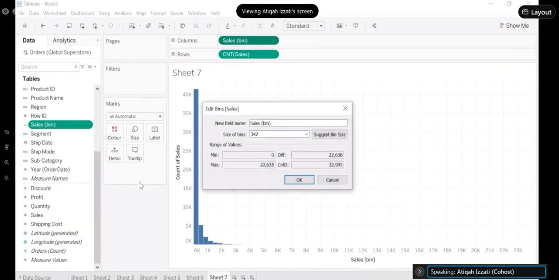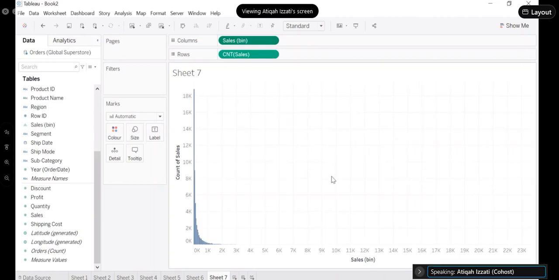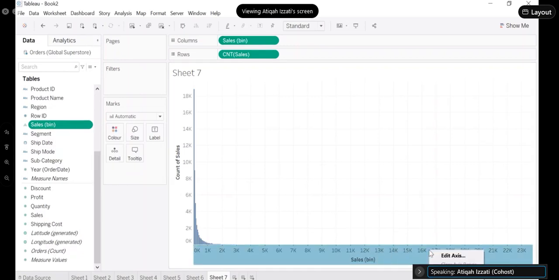Okay, we edit it, and this is we suggest the bin size. I don't want it to be 342. Let's see, I'll take 50 for example. It's even worse. Okay, this one's about axis.